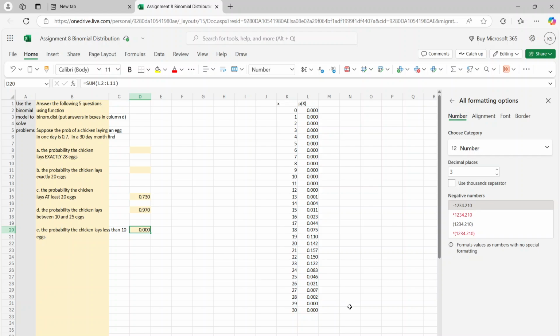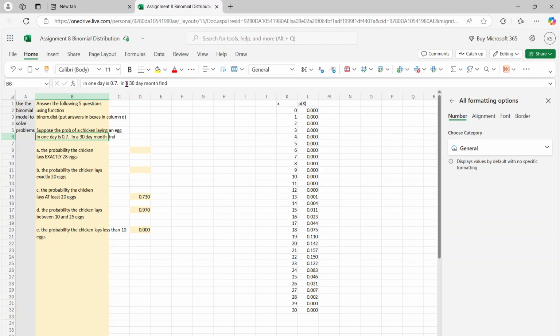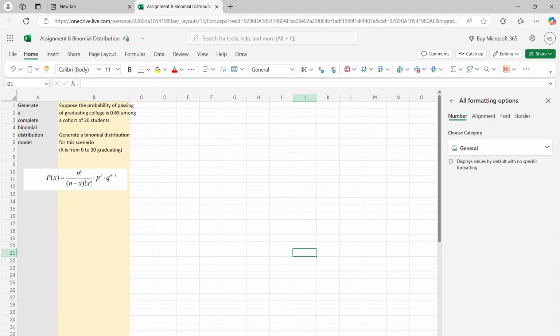Now we could also do the expected value of this, which in the case of the binomial is also n times p. So the expected value would be 0.7 times 30, or 21. And you can see that that's the highest value in the discrete distribution. Okay, so again, I have done the 3 blue tabs, and there are 3 yellow tabs for the students to figure out and then turn in. Okay, thanks.